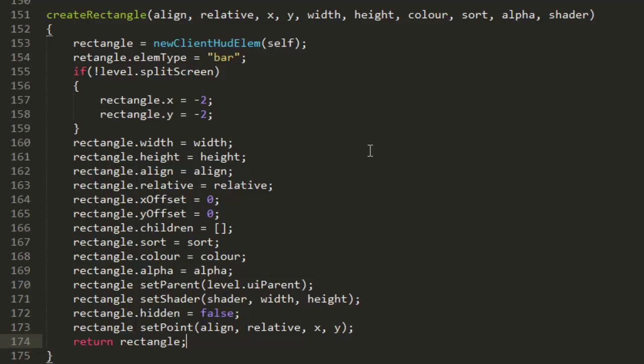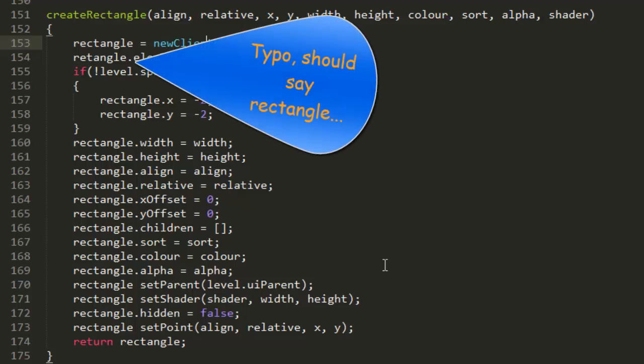So basically all we're doing is creating a new variable called rectangle equal to a new client HUD element for the current player that's running this function, aka self. And now we're just setting all of the properties for the rectangle, such as the position and so on.